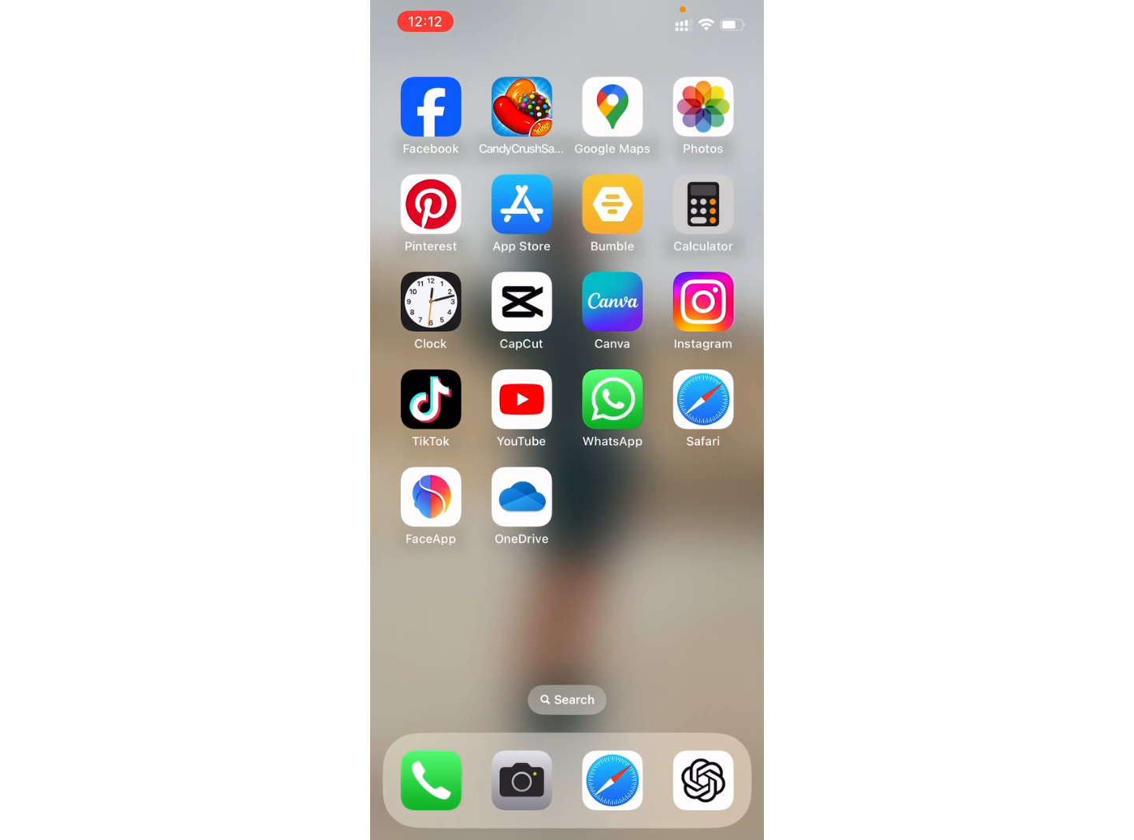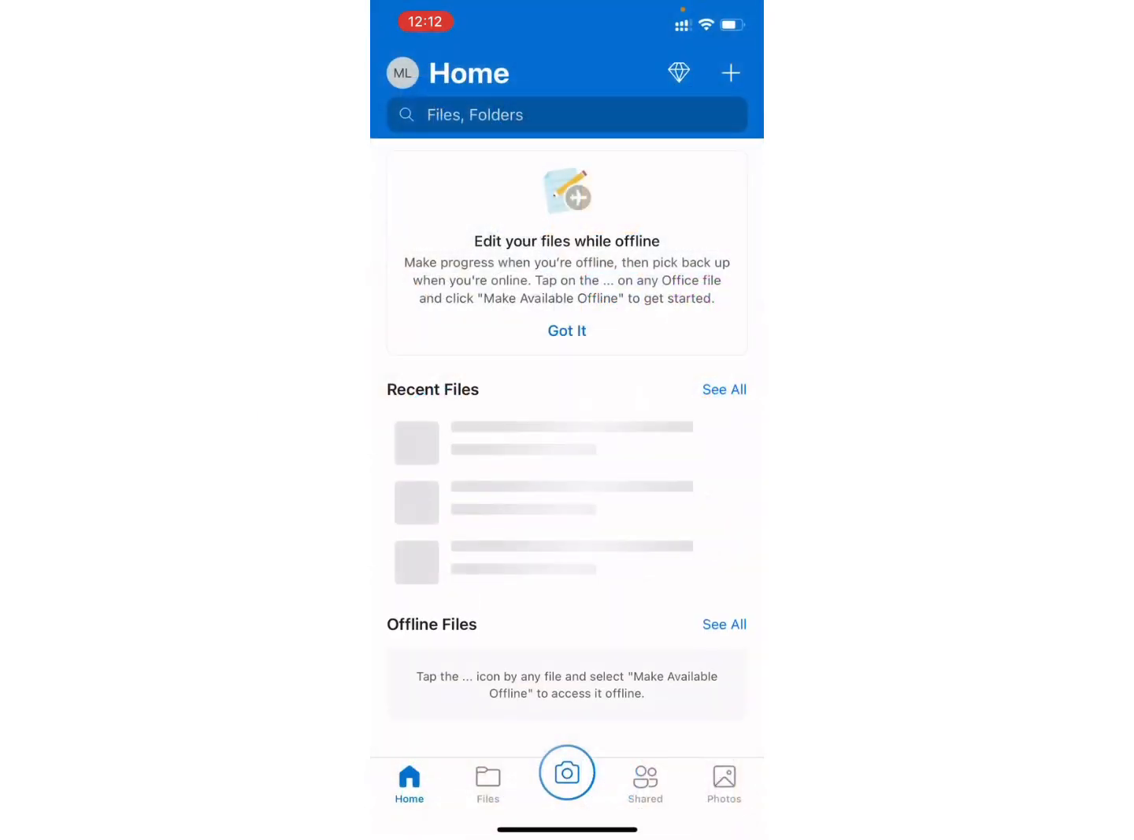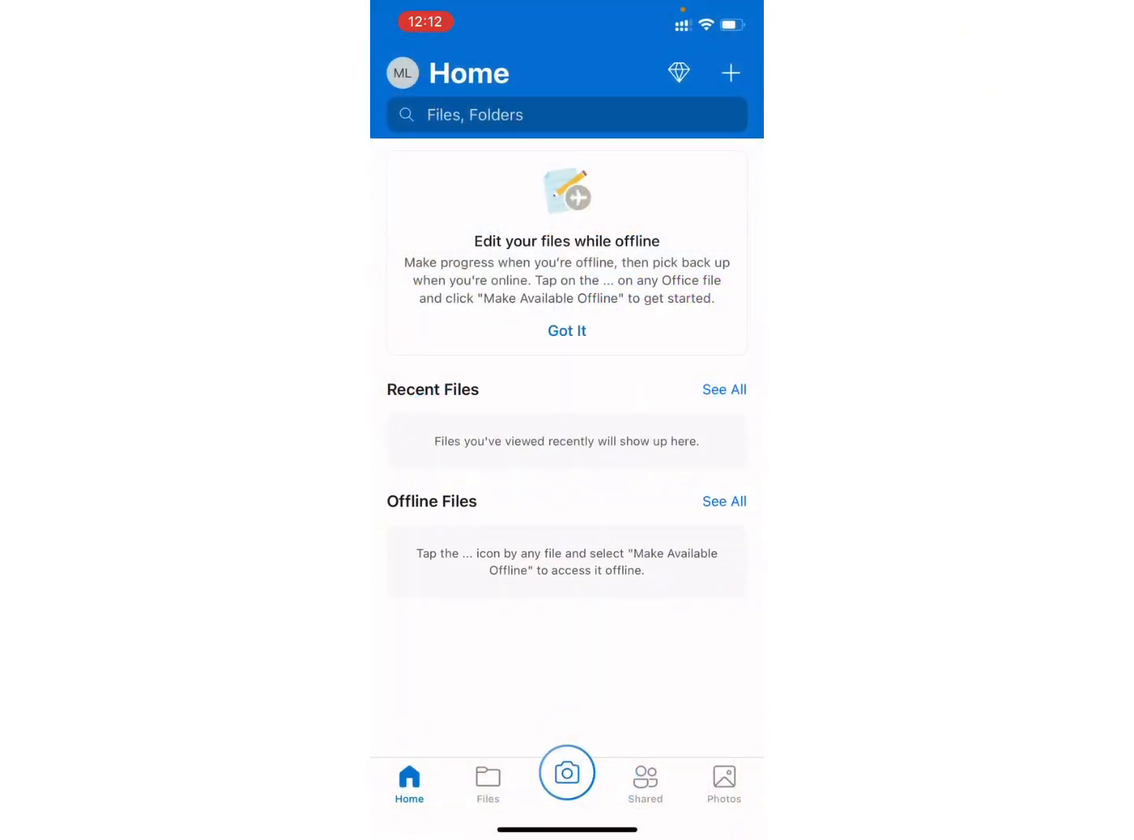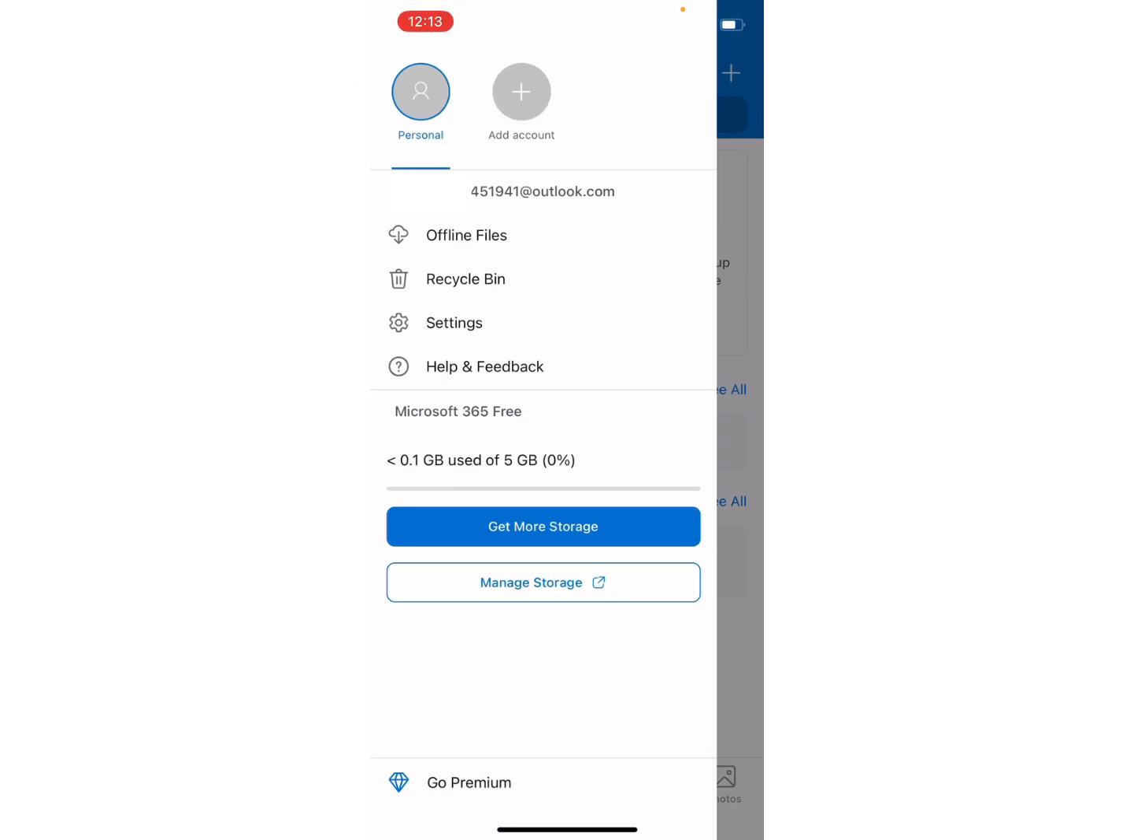First thing, make sure that you have OneDrive application installed on your device. Now open your application and you will be directed to this type of home page. Once you are here on this page, at the top left corner you can see the profile of your account. Click on it. Again, here you will see many different options at the screen. Click on the settings option.